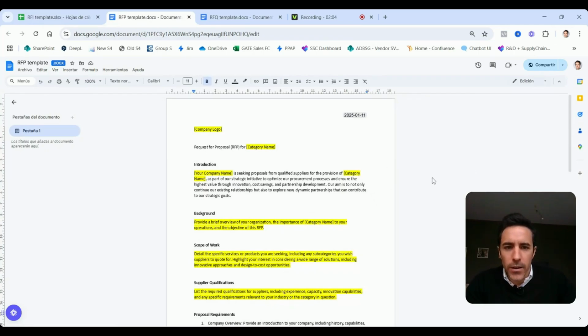Then we have the RFP template that you can also download. Here, this is a kind of Word file. You would need just to eliminate the yellow portion and adapt it to your project and activity. Of course, here your logo, your company name, the category. So you should be adapting this accordingly.